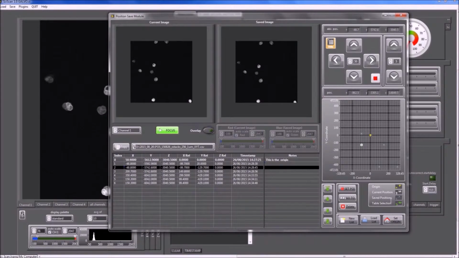So you can see that in the graph that your current position has been modified from before, and you can check that your current image and the saved image are the same. Overlay here is a useful feature to ensure that you are correctly lined up. The current image corresponds to the red channel and the saved image corresponds to the blue channel.